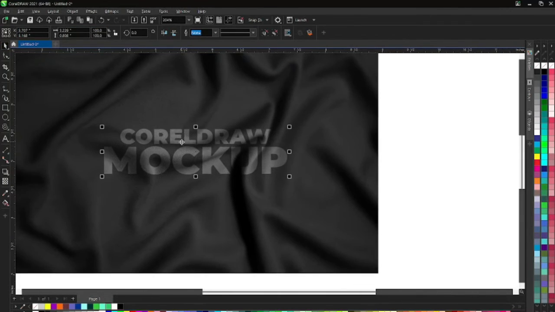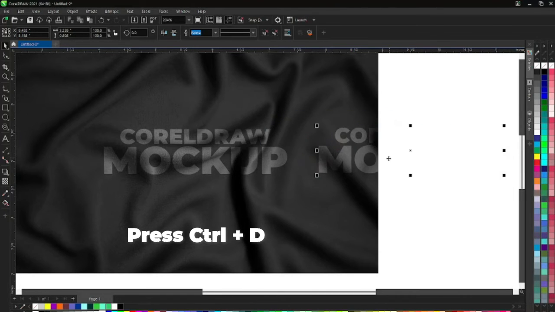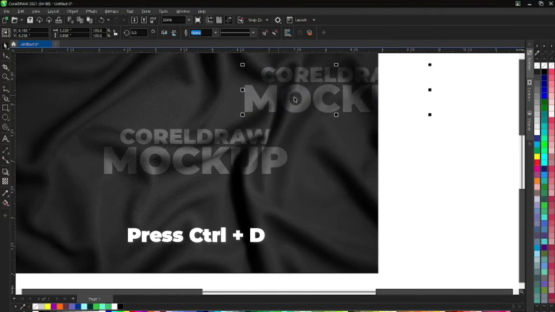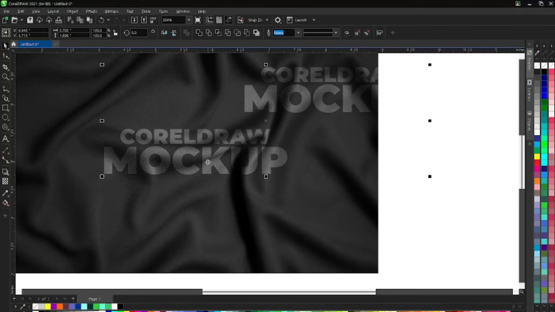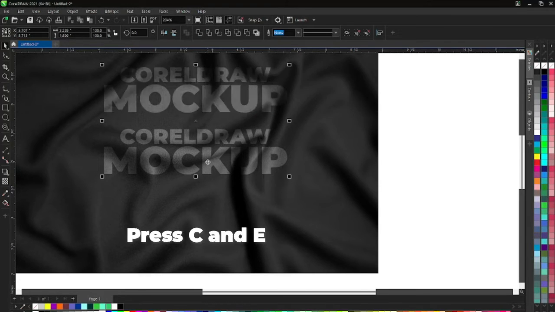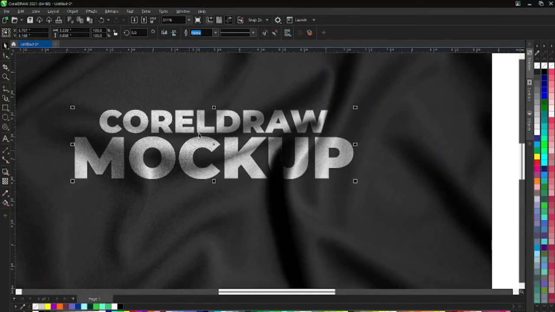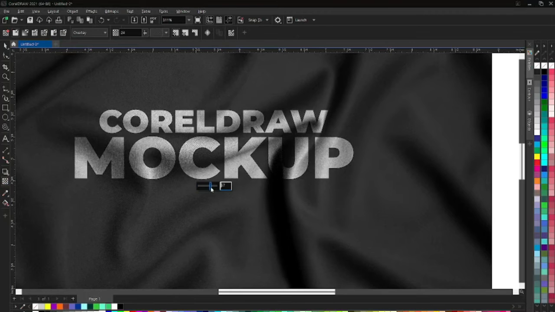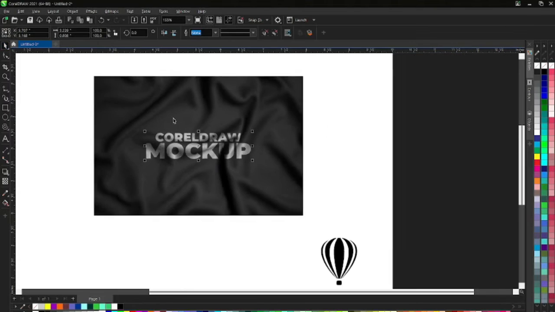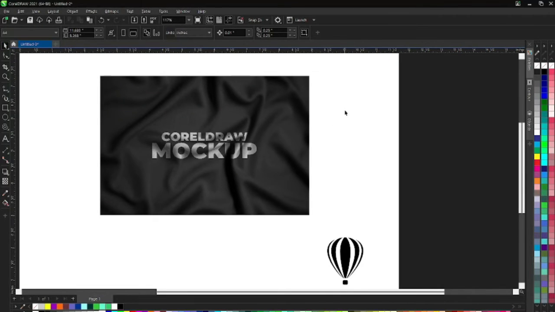So all you have to do here is press Ctrl D. Once you do Ctrl D, it's going to give you another copy of this. So while this is highlighted, hold Shift and highlight this other one. Then you press C and E so that you align everything together. So you can click on this once and you can adjust the level anyhow you want it to look like, as you can see. So this is very simple like this.